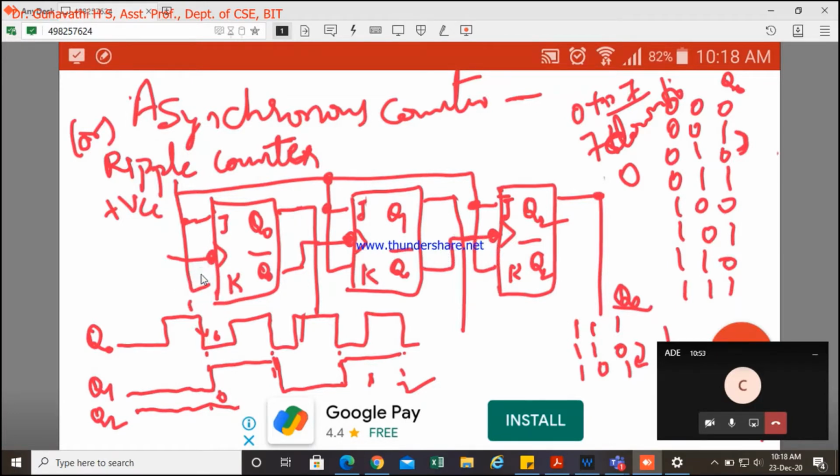So we have discussed the up counter. When it is an up counter, the Q output is connected as a clock here. When it is a down counter, the complementary output of the flip-flops is connected as a clock. This we have discussed. The down counter starts counting from 7 down to 0, and we know the working of all this. Any doubts in these things which we discussed in the last class?